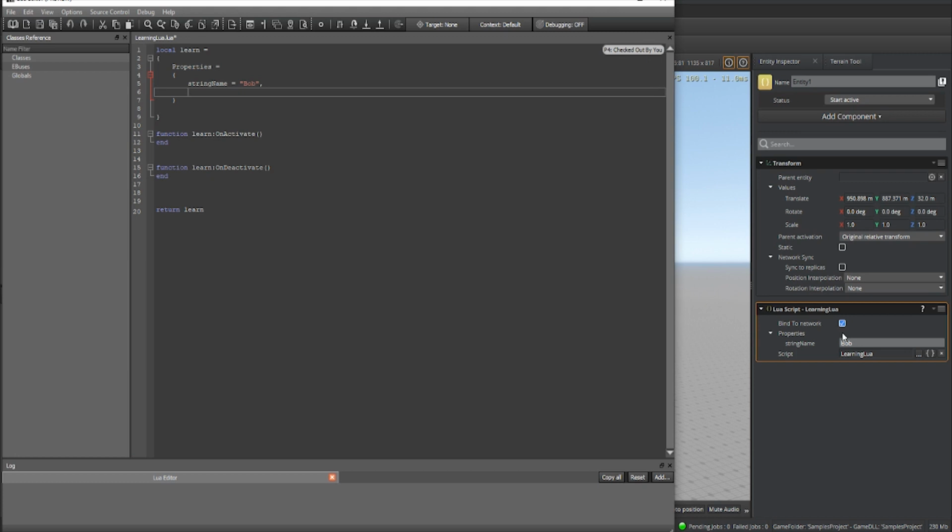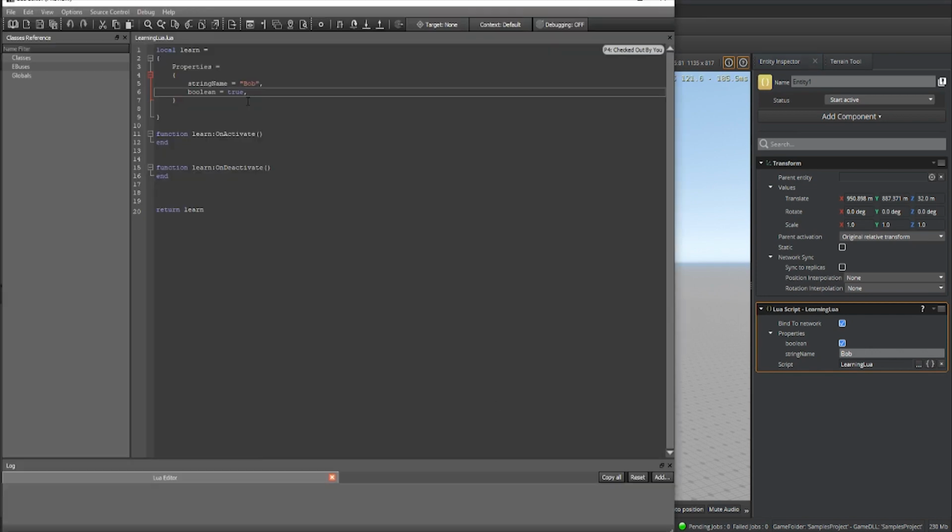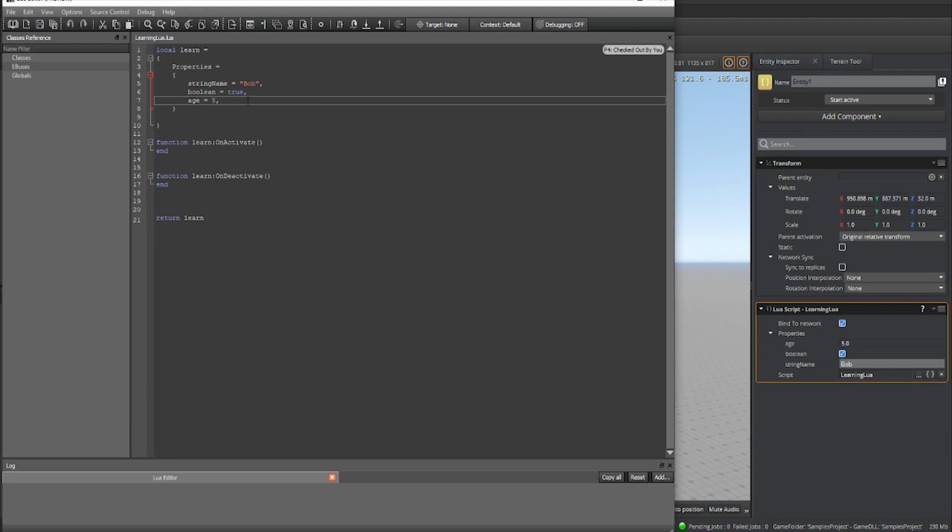We have booleans, so we can say boolean, we can say true, save that. We have a boolean with a check and check off. We have numbers, so we can do age equals 5, save that. And we have age, we have our numbers here.